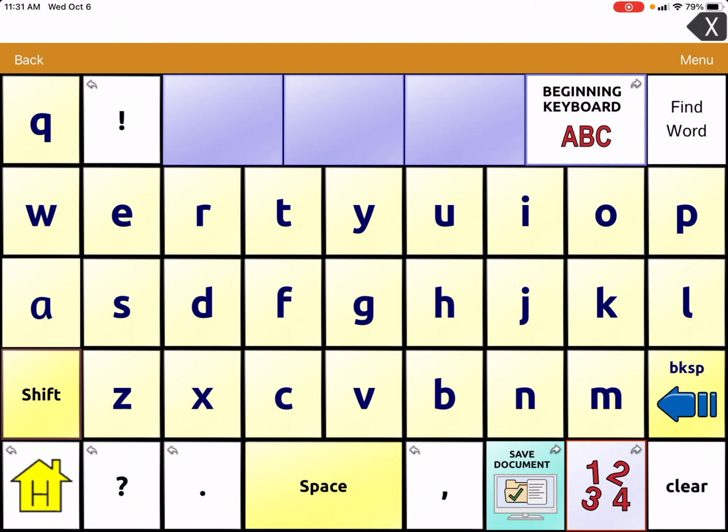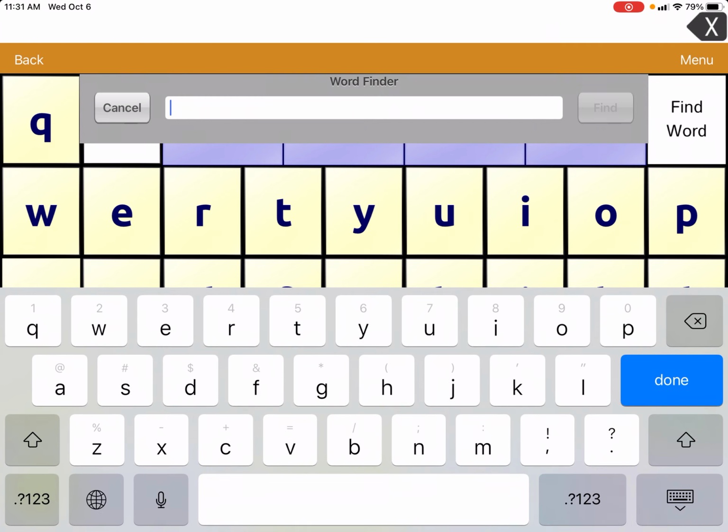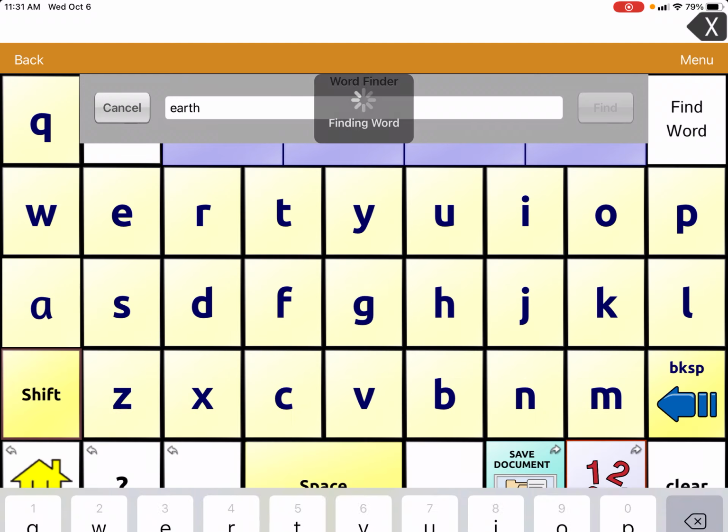In this case, it's in the upper right-hand corner. Then you will go ahead and type in the word you're looking for. If the word's not in the device, this Find button will be grayed out and you won't be able to press it. But if it's there, go ahead and select Find.